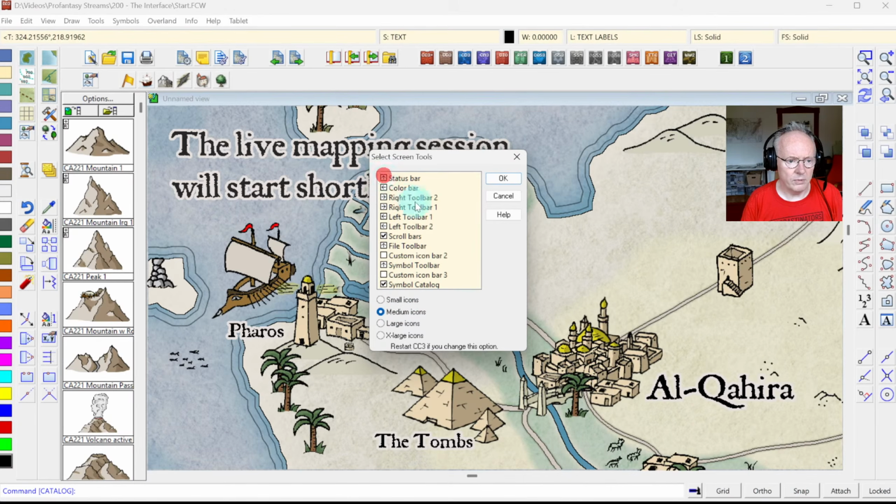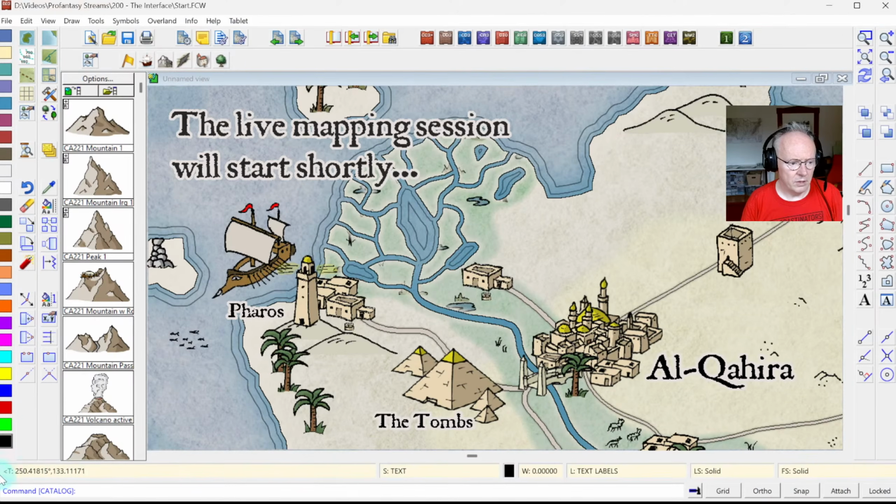If I, for example, set it to the bottom, I click OK, then the status bar, which is this one down here, goes to the bottom of the screen. Very simple.